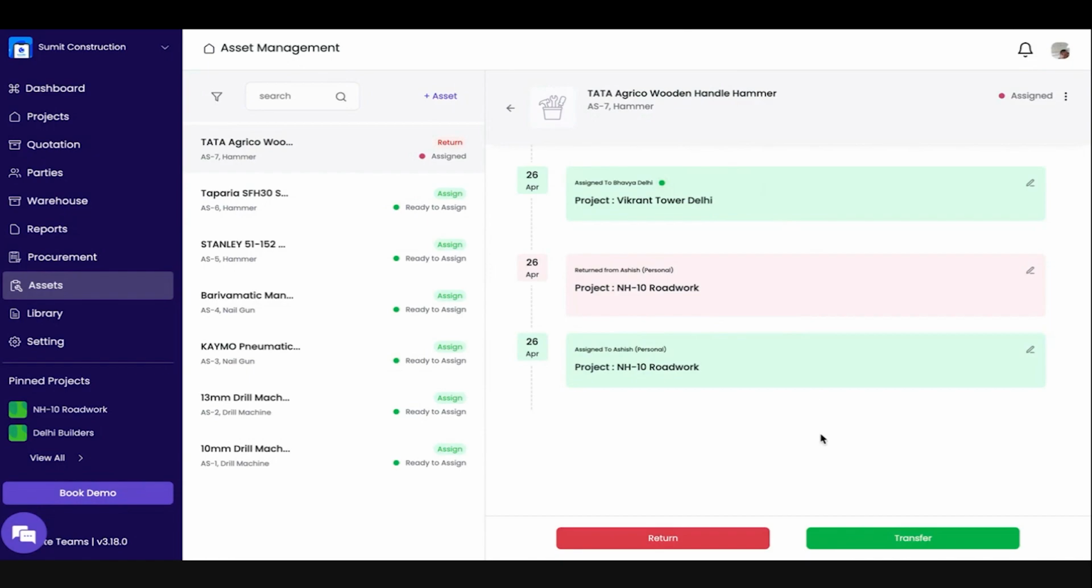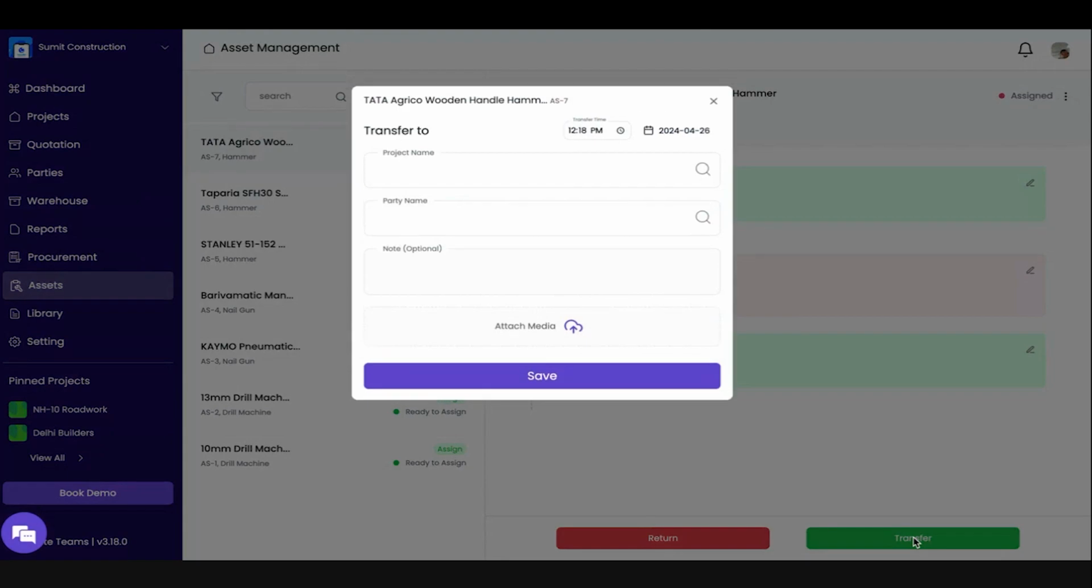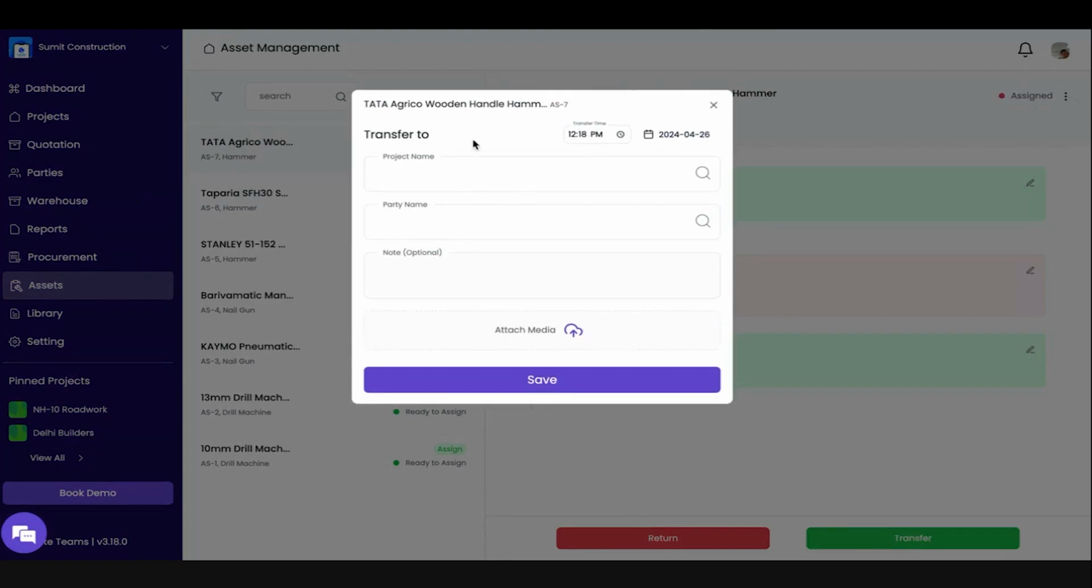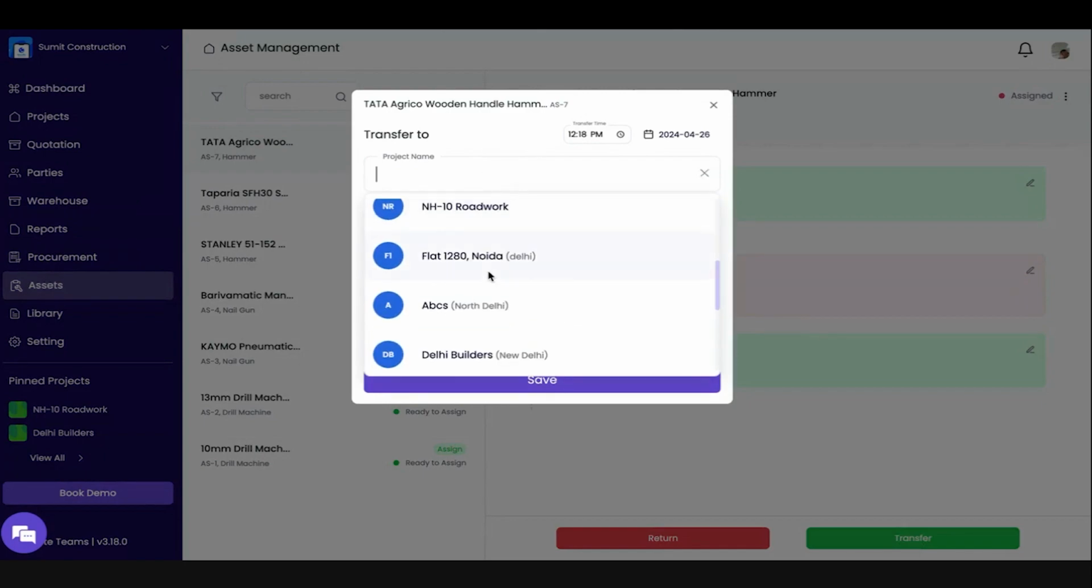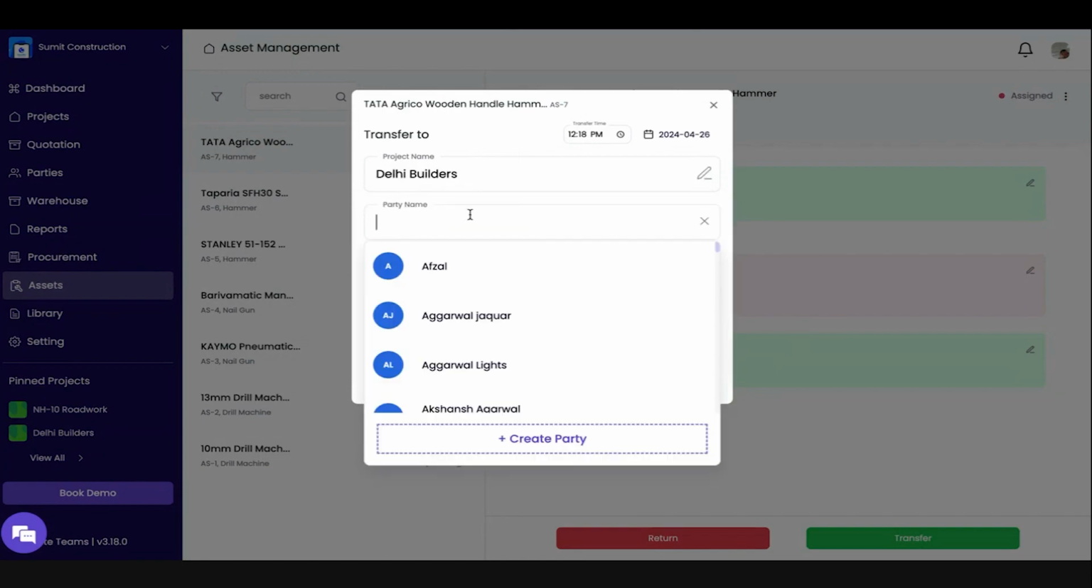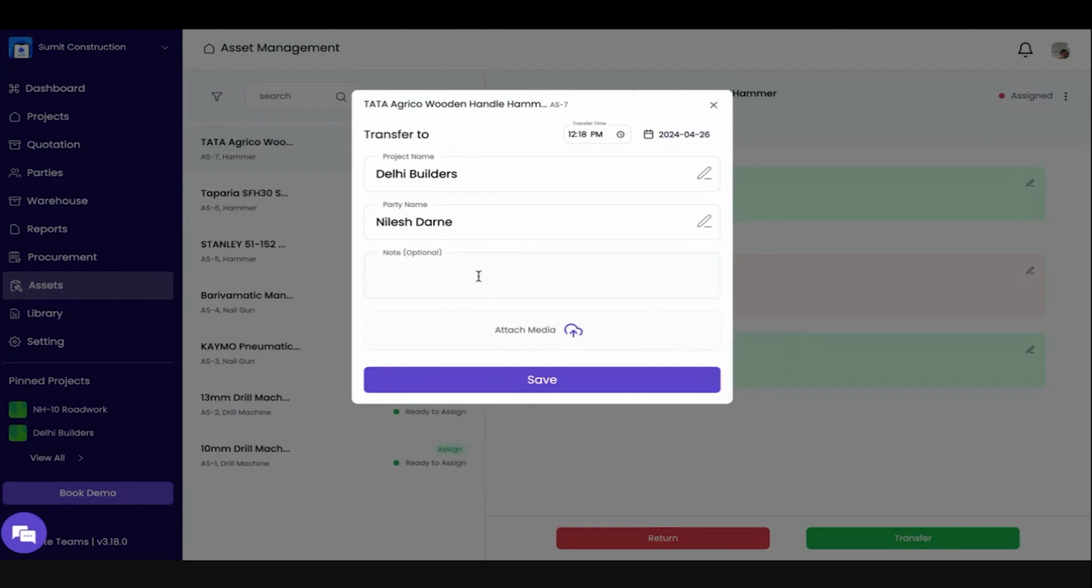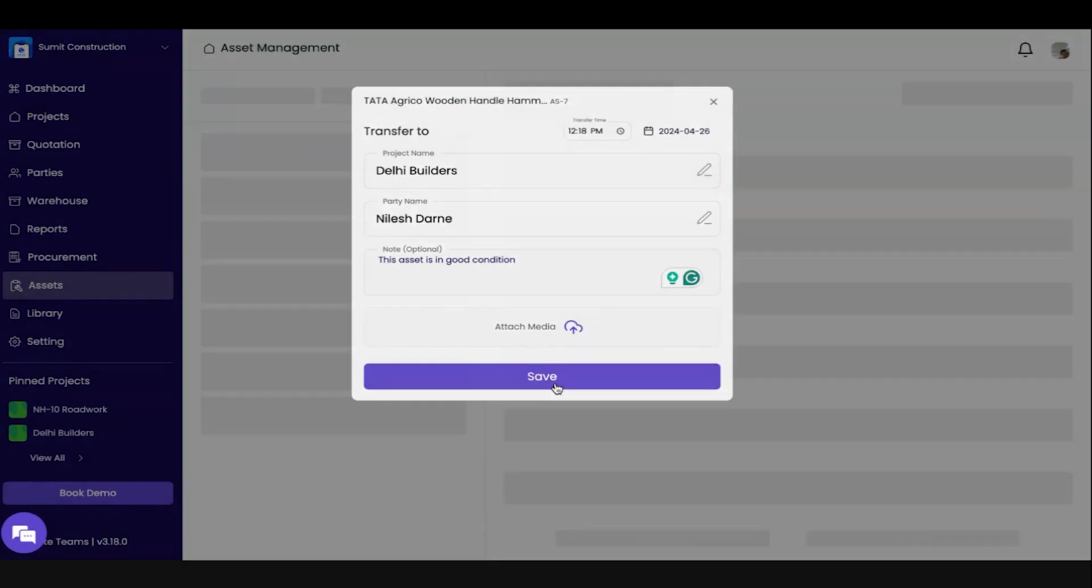If we are transferring this asset from this project directly to another project without returning to the office, then we will make an entry of transfer. Let's make an entry of transfer now. We are transferring this asset from Vikrant Tower Delhi, Bhavya, to a different project. Let's say this different project is Delhi Builders and the party name is Nilesh Tarne, and this asset is in good condition. We can also write notes here to mention what the condition of the asset was while assigning it.